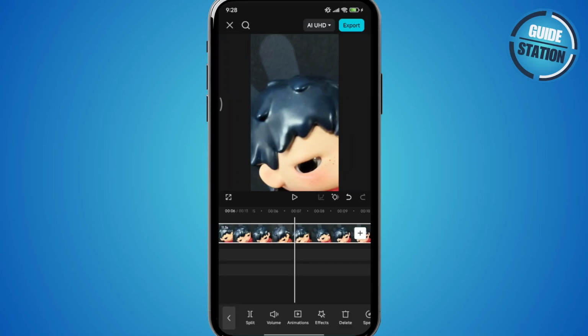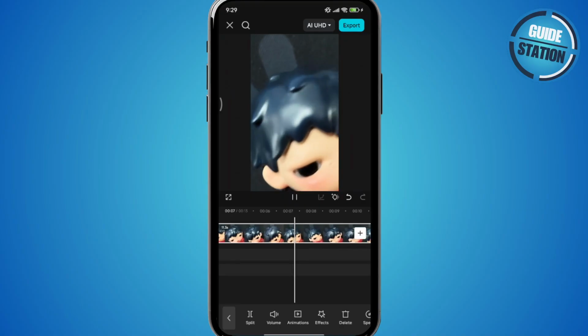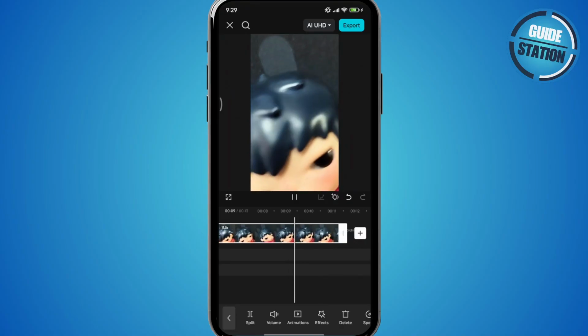You can add more keyframes along the timeline to create more advanced movements like panning across an image, doing smooth zoom effects, or building custom animations. And basically, that's it. That's how you use keyframes in CapCut Mobile to add smooth professional motion to your edits.